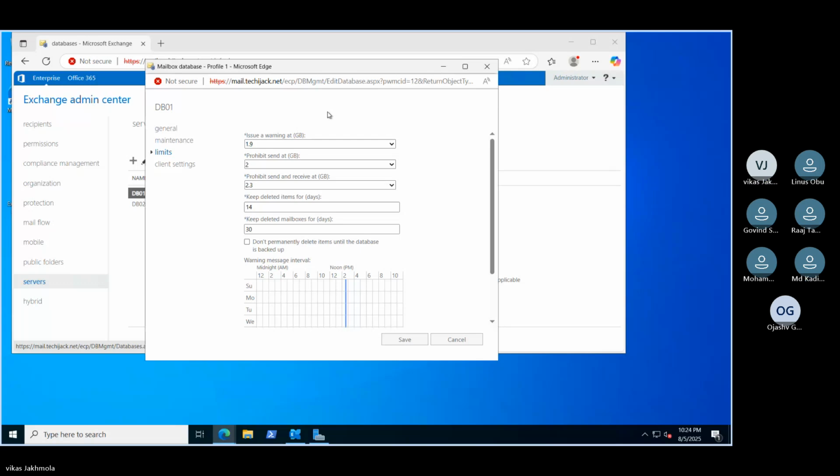So if you see here that it is unlimited, I say do the unlimited. This is unlimited, this is unlimited. Keep the deleted items for 30 days, and I will do that for 30 days. 30 days is enough.